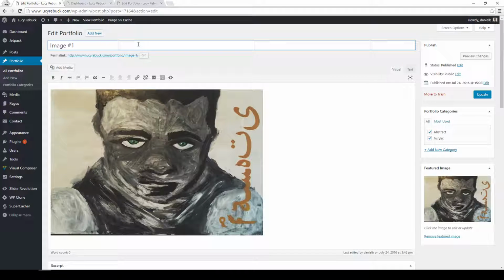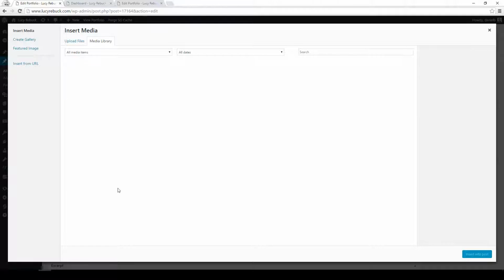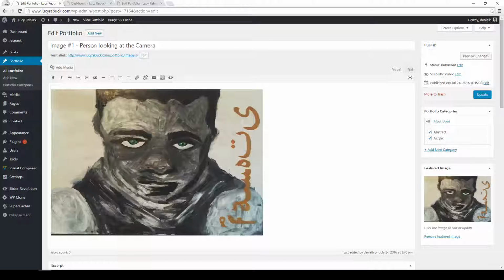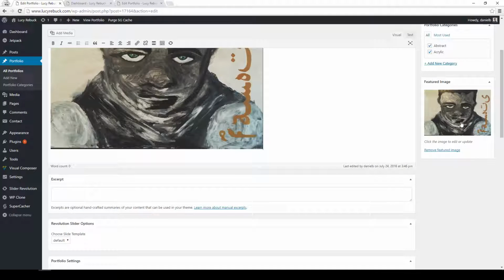Equally, we can also call it person looking at the camera. You just have to change it over here. Person looking at the camera. And then we're going to go into this big section, the big white one. We'll hit Add Media, and we'll be able to select whichever image we want, insert into post, and it'll put your new picture. Over here on the featured image side, we're also going to be putting the same picture.